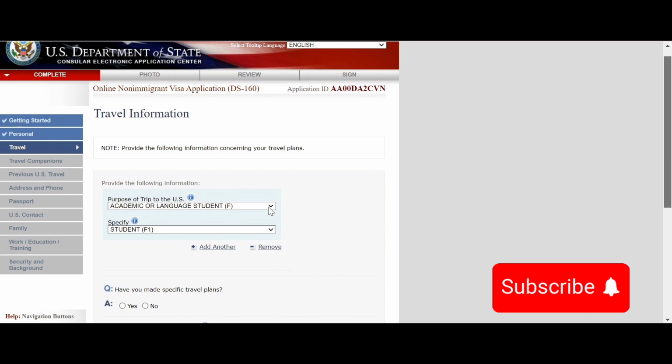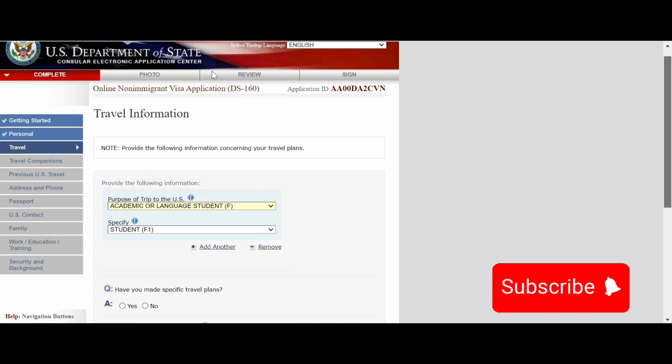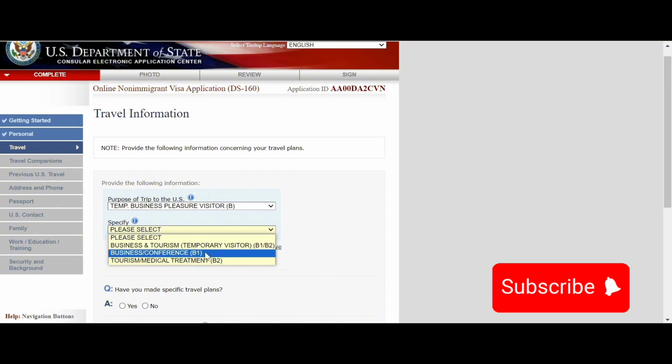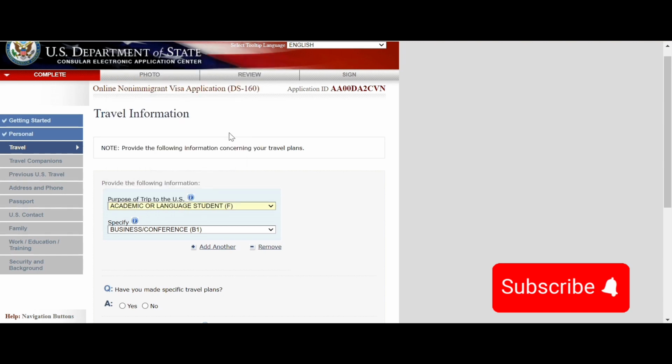If you're going for a business trip, let's say temporary business, you'll be picking B1, B2. For medical treatment, you can pick B2. So let's go back to choosing the student route, and I'll select F1.